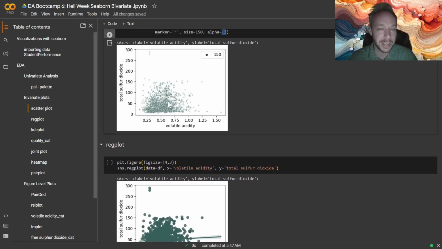Is it the ideal plot for understanding how much data really is in any given spot? You know, I don't know. I wouldn't really say so. It becomes a little bit more difficult at this point with this much data.